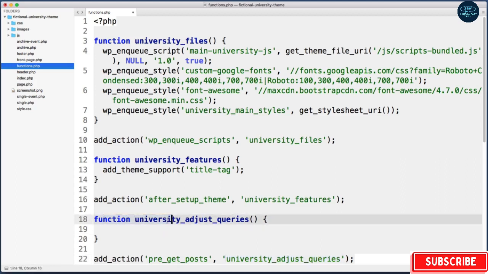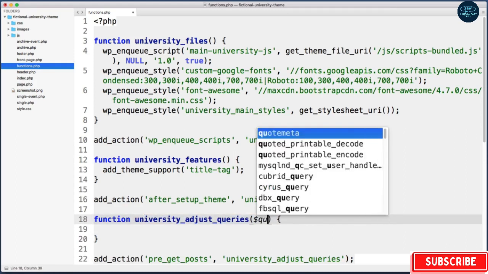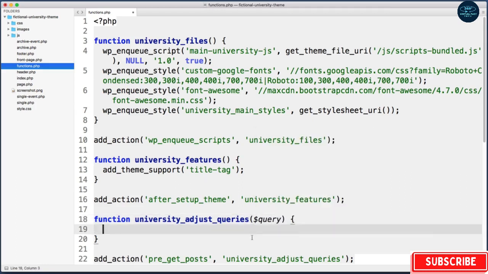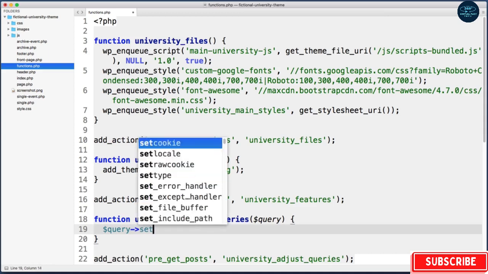When we are defining our function within these parentheses, let's add a parameter named $query. So this way when WordPress calls our function and it passes along the WordPress query object, we can now manipulate that object within the body of our function. So check this out, within our function, let's just target that query object. Let's look inside the object with dash greater than, and I can tell you that it has a method or function name set, and we need to give this set method two arguments.